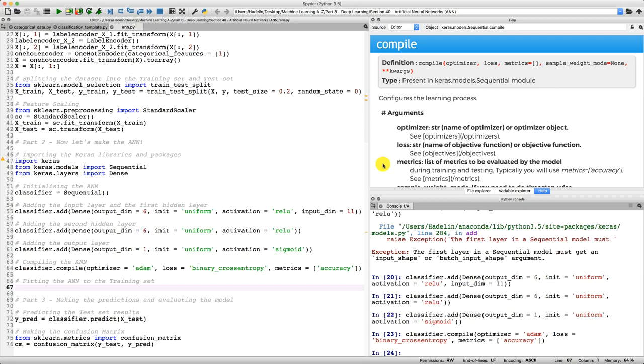Alright, so now that our ANN is compiled, it's time for the exciting step, which is to fit the ANN to the training set. Because you probably noticed that so far we've only built the ANN without making the connection to the training set. And so of course now we need to make this connection. And to make this connection, we're going to use the fit method that will fit our ANN to the training set.